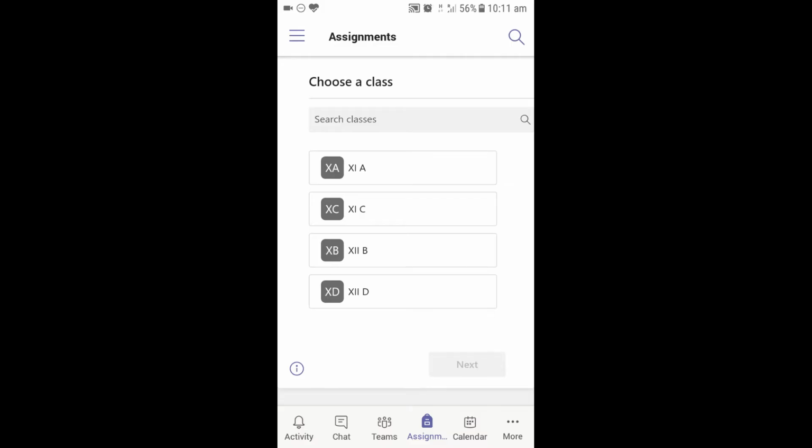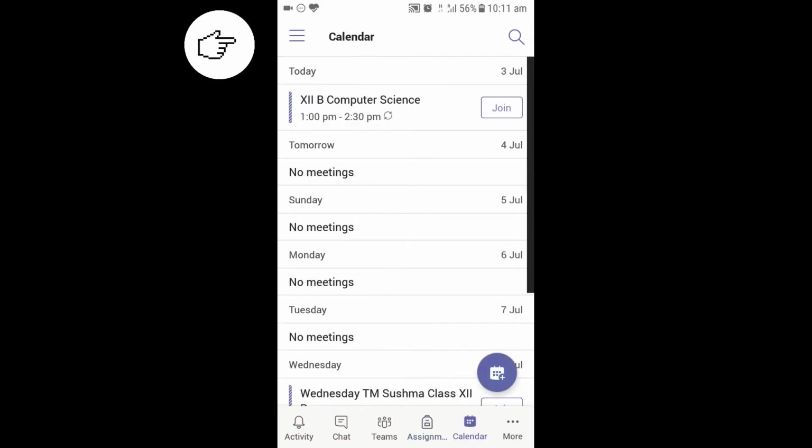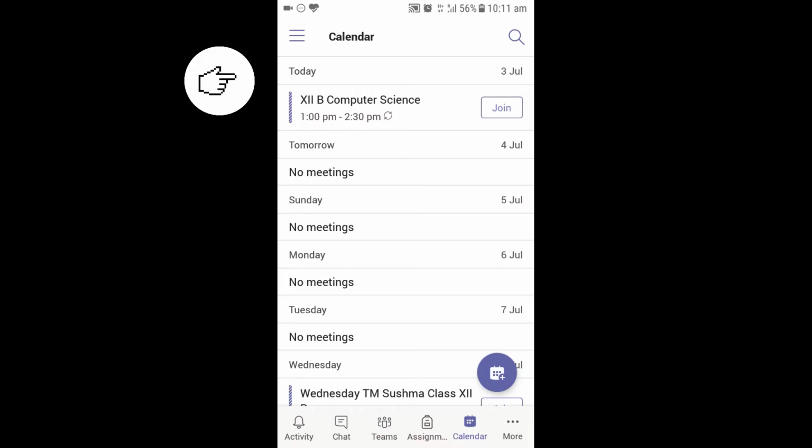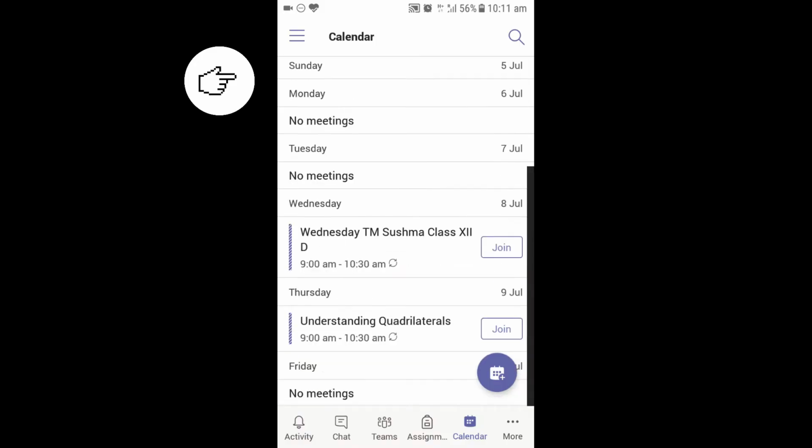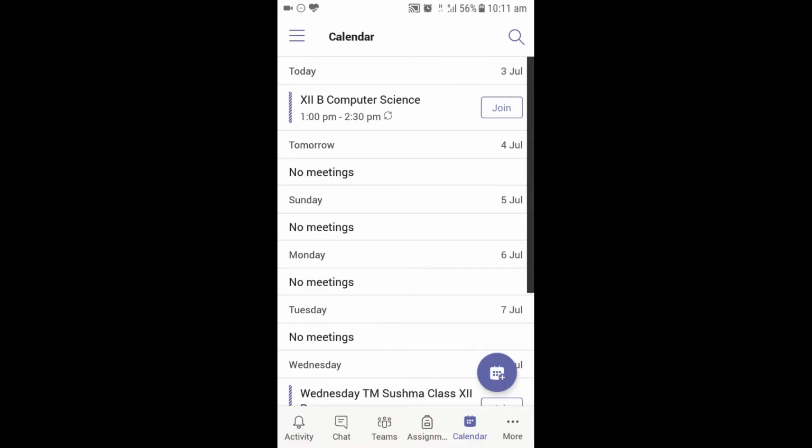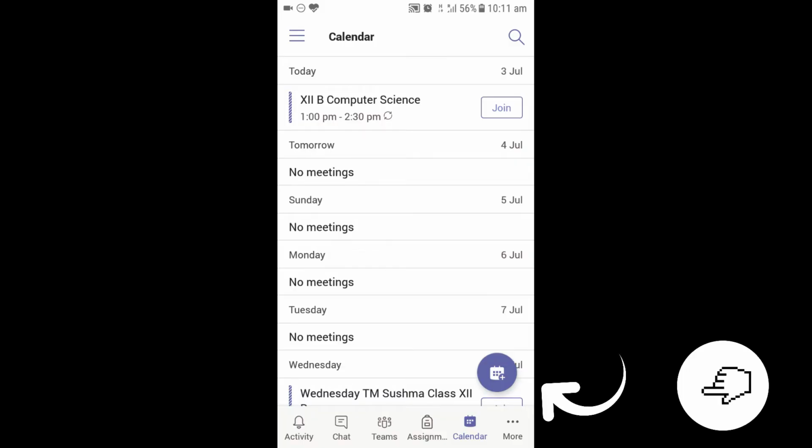So here you can see the calendar tab. So press the calendar to schedule online class. Tap it. Once you tap, here you can see under calendar, today is 3rd July. There are some meetings already scheduled. I am going to show you how to schedule a meeting. To schedule an online class or meeting, first you have to tap the calendar icon on your screen.